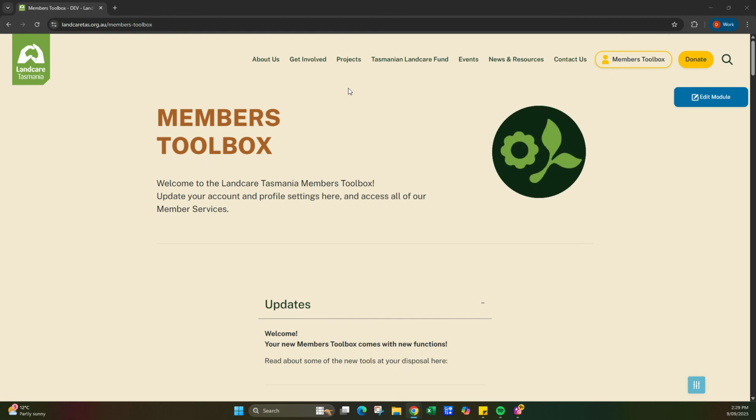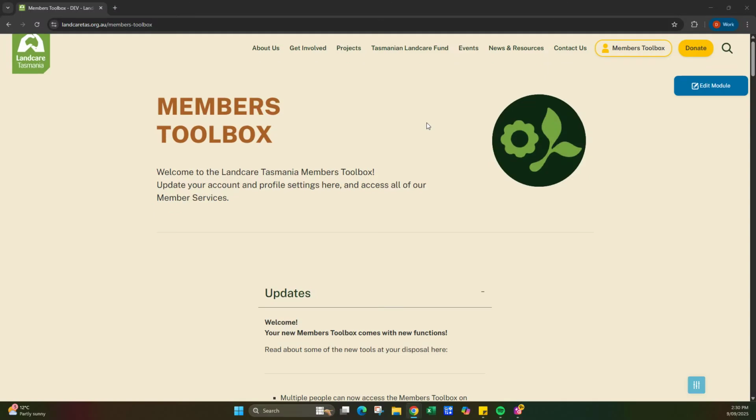Now that we've redeveloped the website, there's been a few changes. You may have noticed that now multiple people can access a group or associate member's Toolbox account through their own unique login. So we're going to go through the different levels of access, the services available to them, even a little bit on how you can get that level of access.